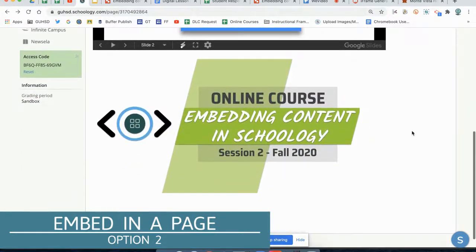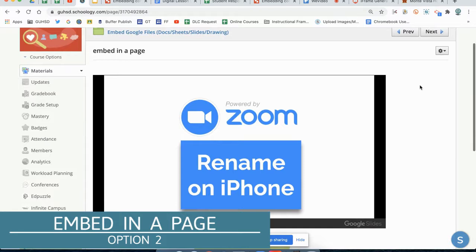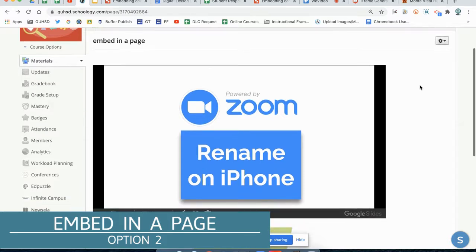Now that we can see our embedded content, we see that our Google drawing is embedded here. Notice that there's no native Google toolbar that accompanies this embed, doing it in this way with a page. Now, one thing also to consider is that students can't open, if we embed in pages here, they're not going to be able to open these into a new tab directly from here.